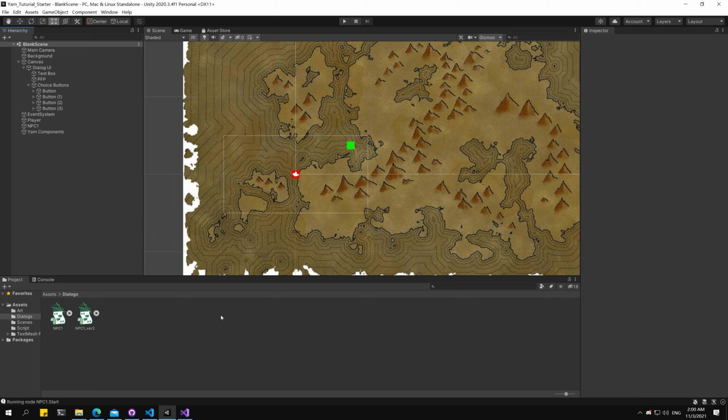So that's a very basic setup for dialog, and it's pretty much everything. The next thing we'll cover is commands, which makes the game actually dynamic.